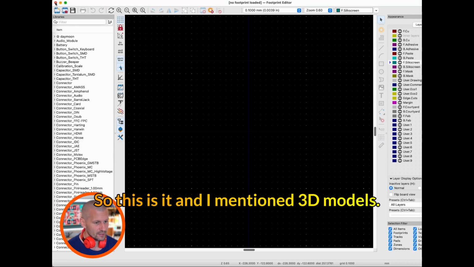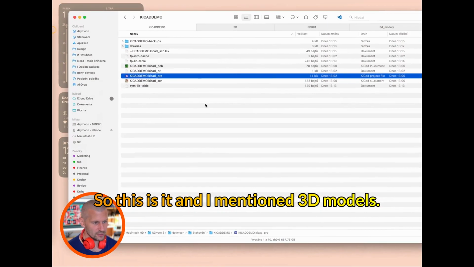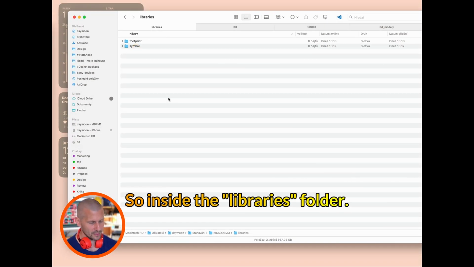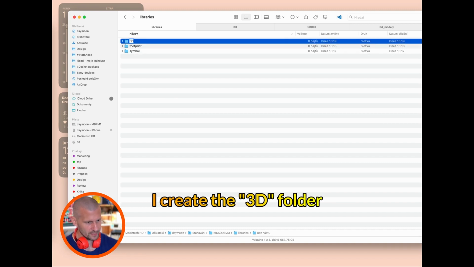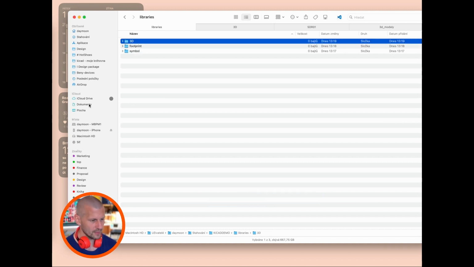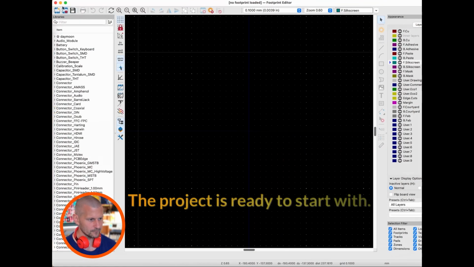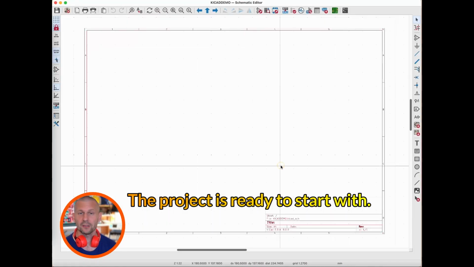So this is it, and I mentioned 3D models. So inside the libraries folder I create the 3D folder as well. So the project is ready to start with.